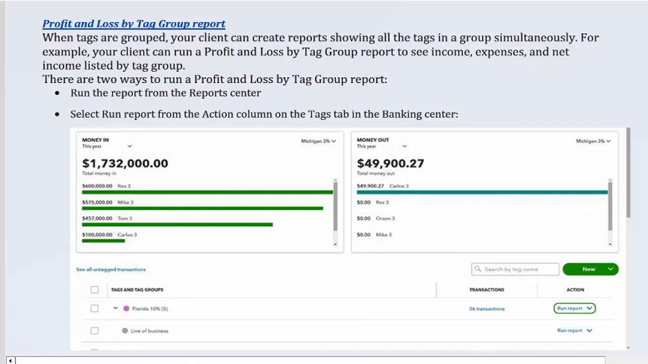When tags are grouped, your client can create reports showing all the tags in a group simultaneously. For example, your client can run a Profit and Loss by Tag Group report to see income, expenses, and net income listed by tag group.